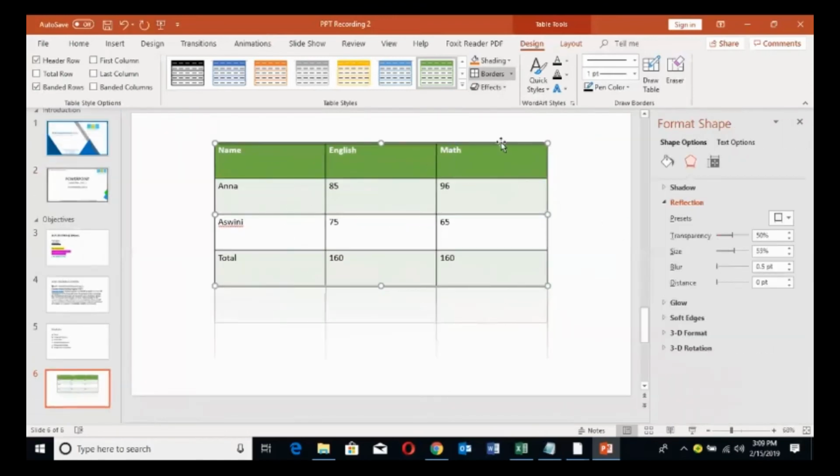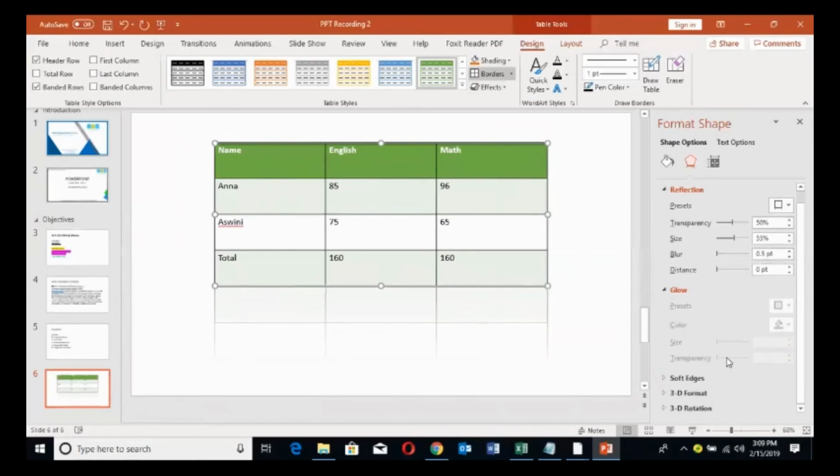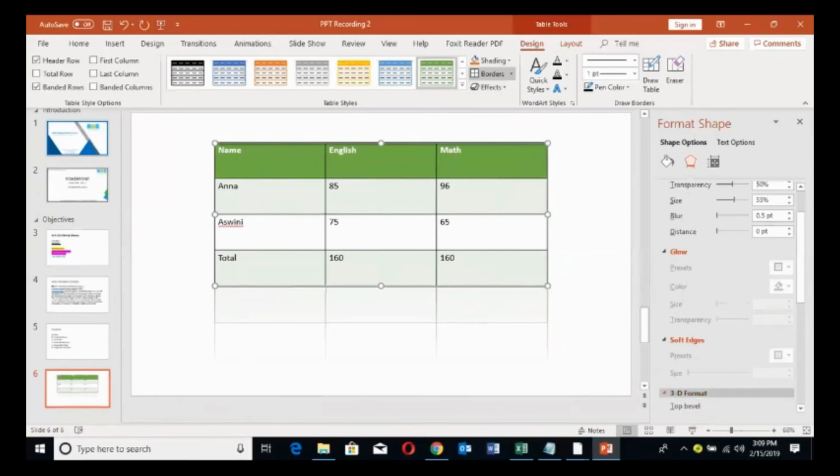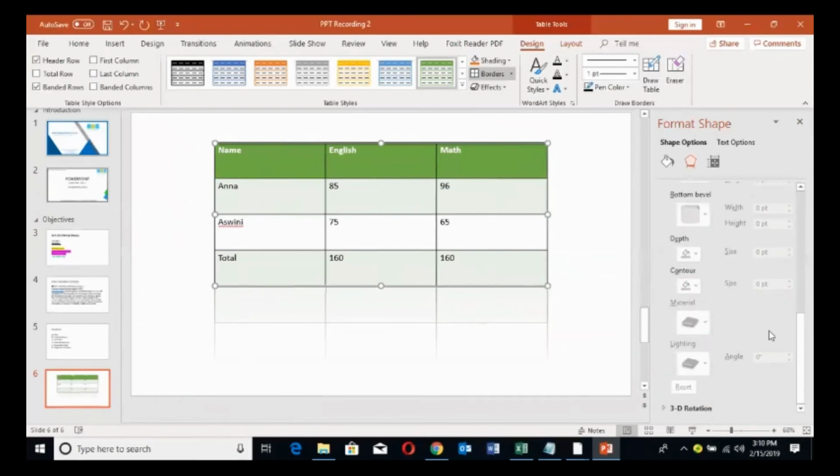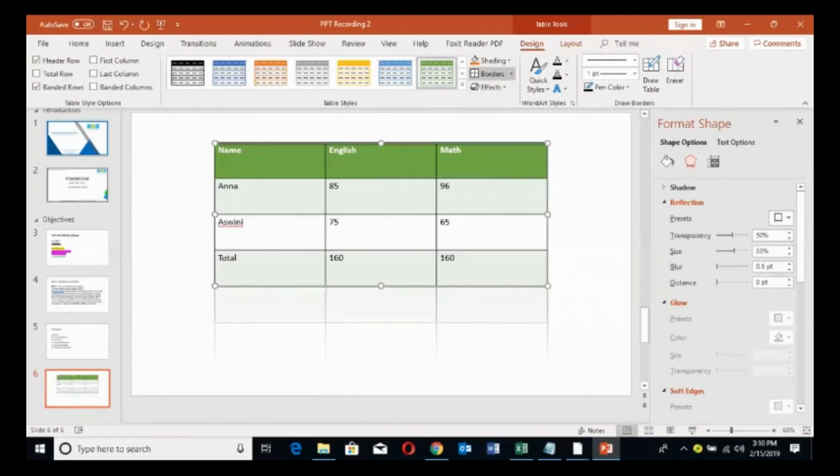And further, if you go for further customization, your format toolbox opens here, and by using the options from this side, you can do all the changes you wish to in your tables. So this was about tables. The same thing can be done in pictures and other designing things when you're using them.